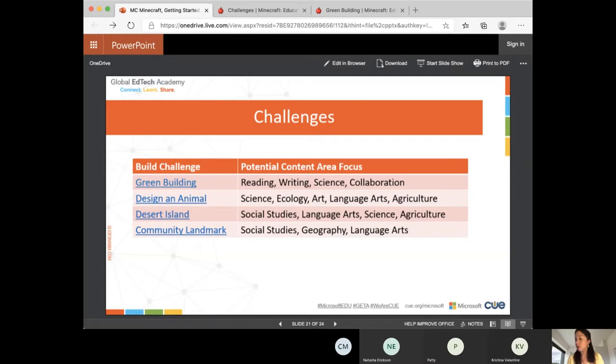All right. So do we have anybody in the group who currently has Minecraft EDU? I'm going to check this before I get into the challenge. If you just want to type it in the chat, if that works, or you can come off mic, that's fine.